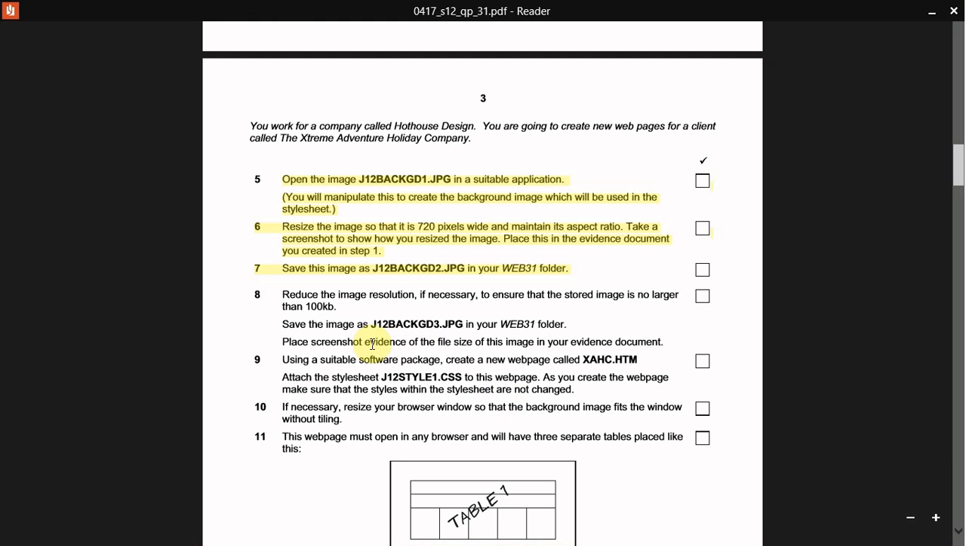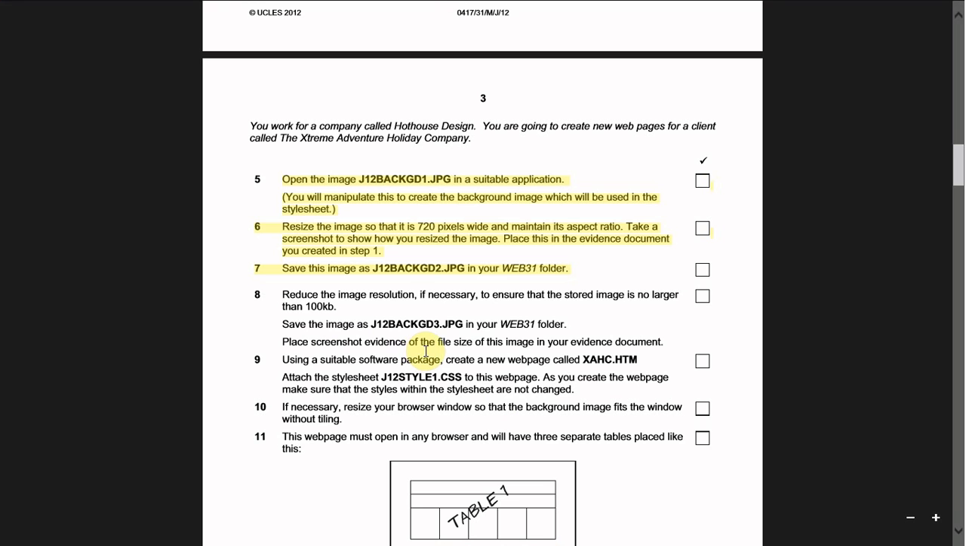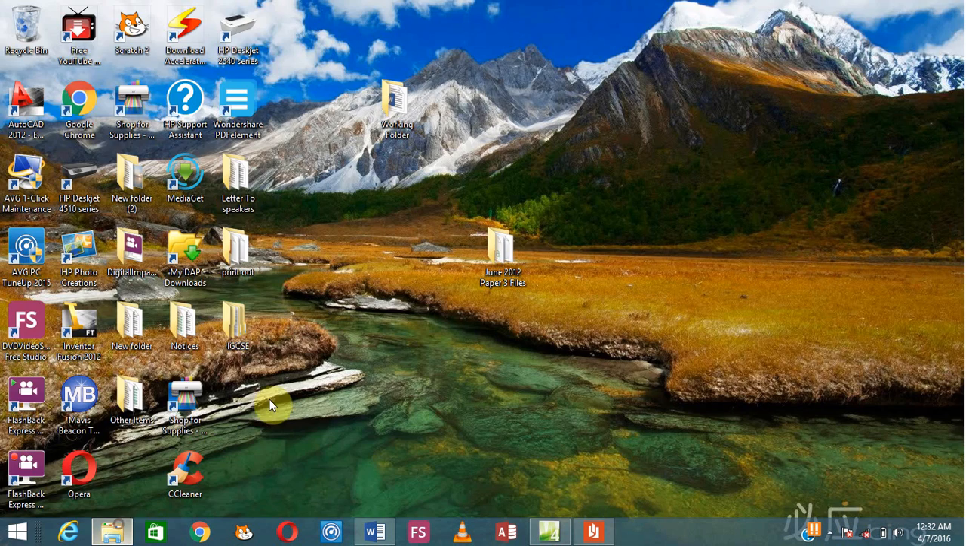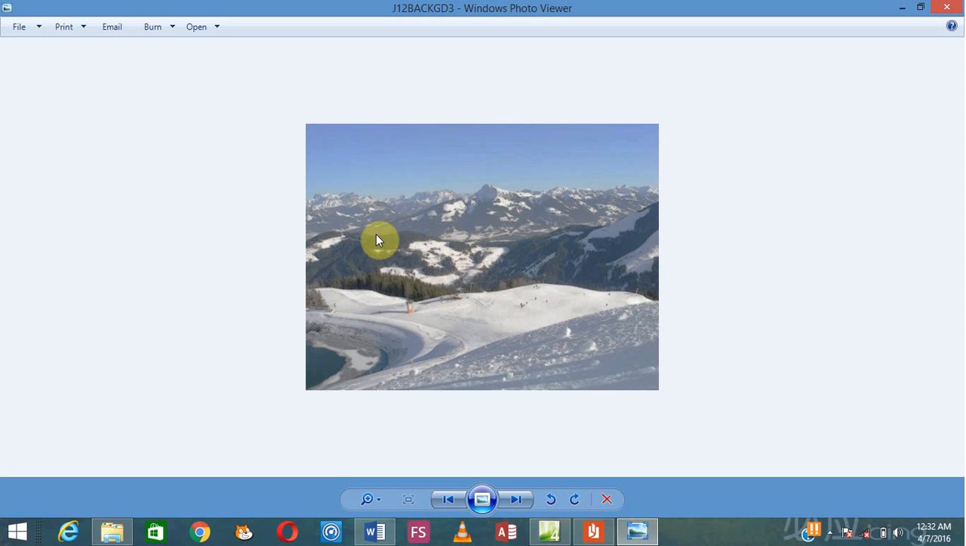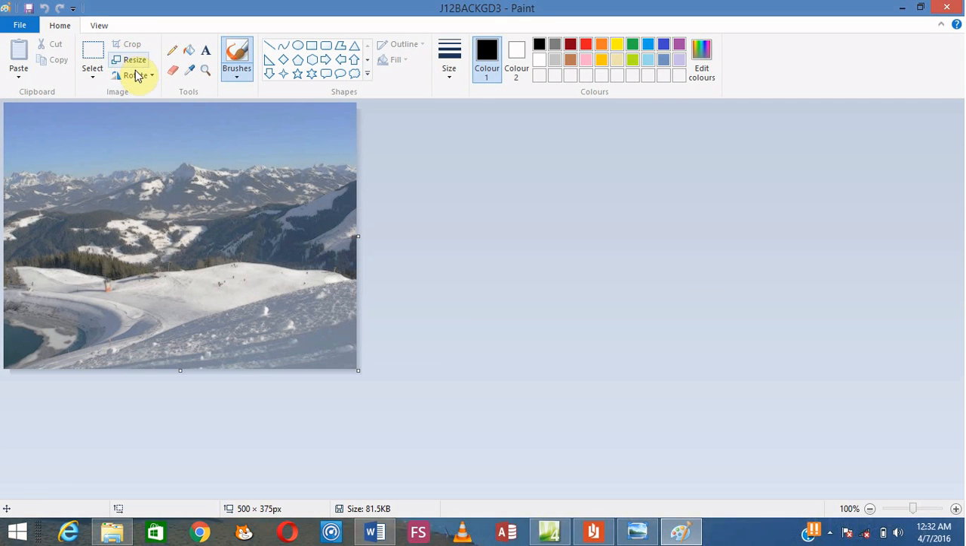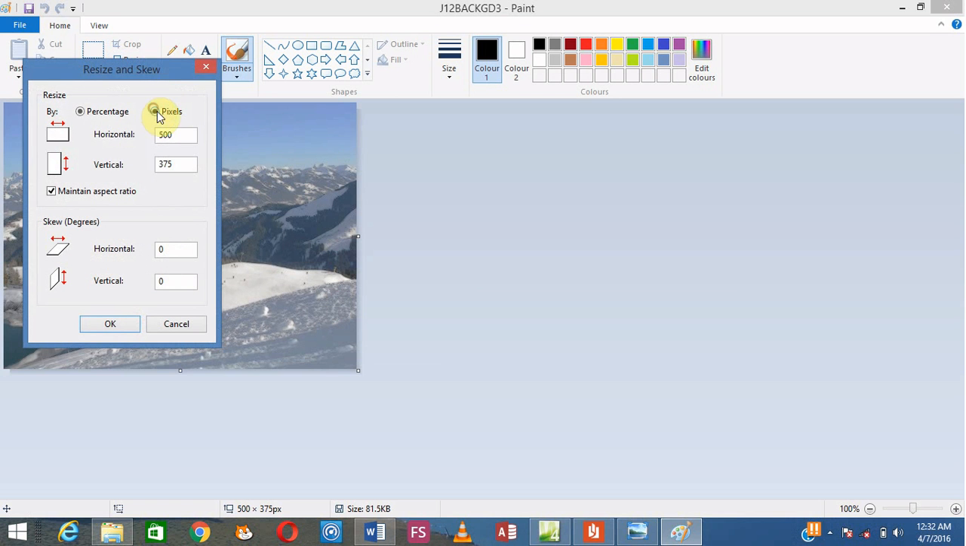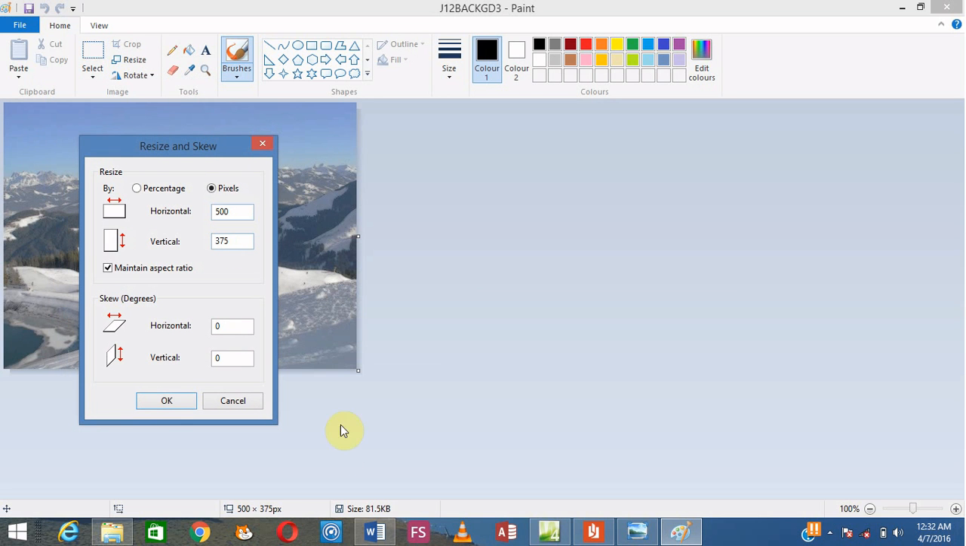The next question goes, please screenshot evidence of the file size of this image in your evidence document. As you can see, I made a mistake by closing that, but I can still go back and open it. This is the image you want, so I'll open it with Paint again. This is the size that I did, and this is the dimension.